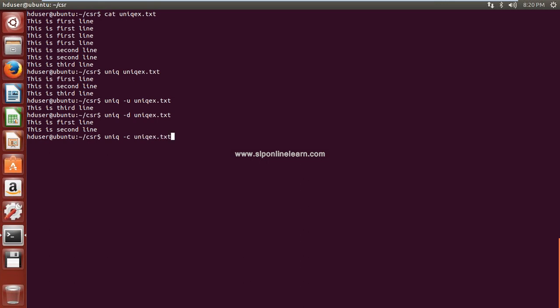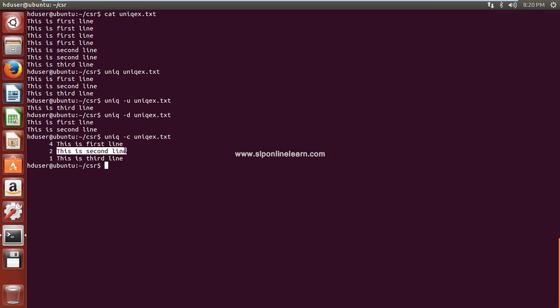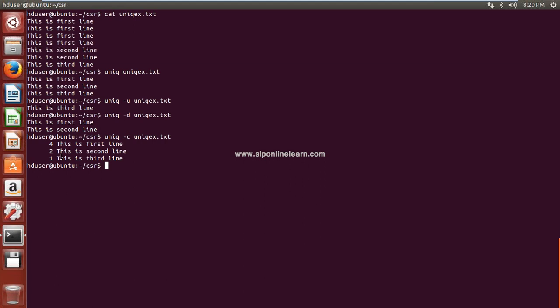Okay, so here it will display the count. This line is duplicated 4 times. See this here, it is present 4 times, right? So that's why it is giving the count 4. This second line, this text is repeated 2 times, or duplicated 2 times. See this input, I mean file content, here it is repeated twice. Here this is present only once, so it is not a duplicate. So this -c command will give you the count of how many times it is duplicated.